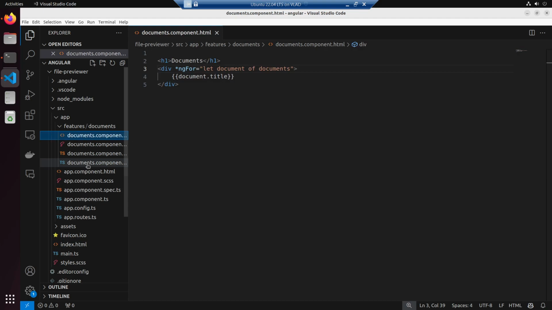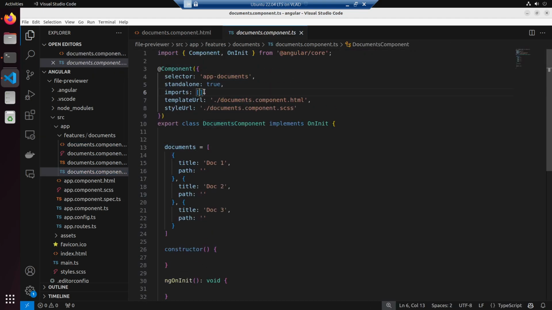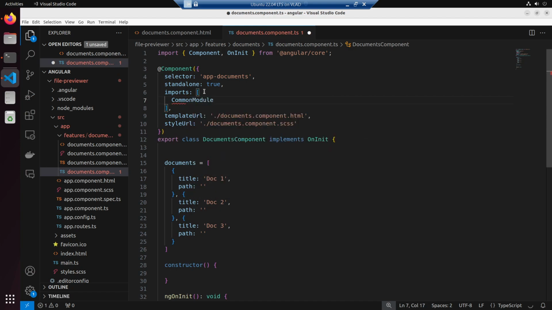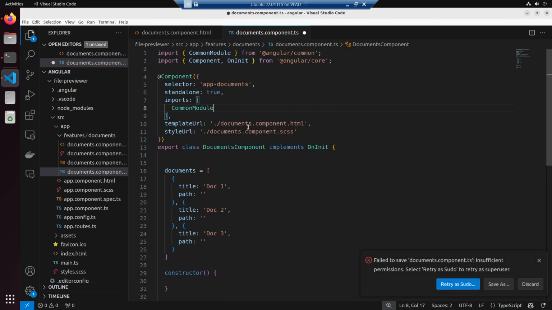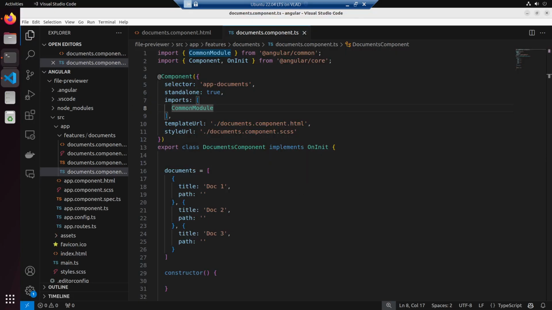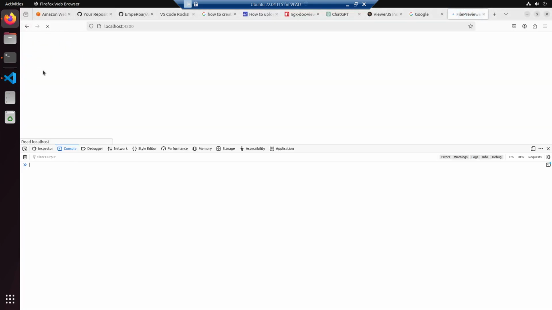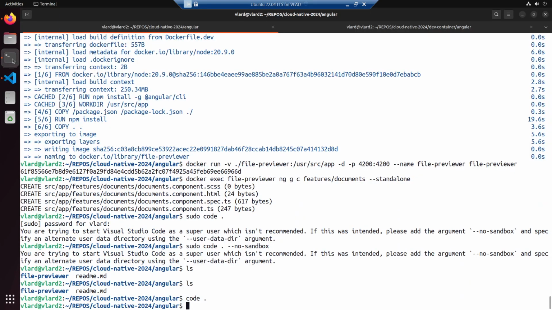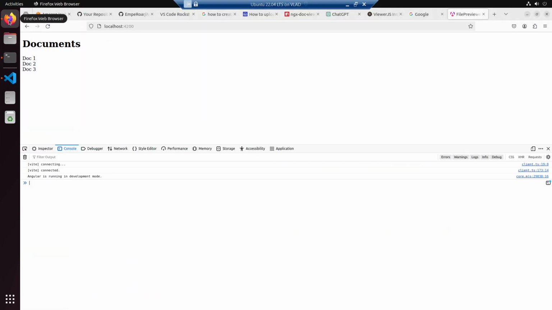Okay, so we need to add the common module. Oh man, why can't I save this one here? Okay, doc1, doc2, doc3, but we have a problem with our command here because Visual Studio cannot save.